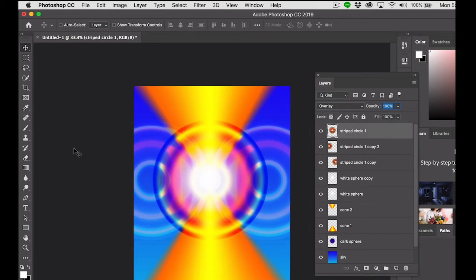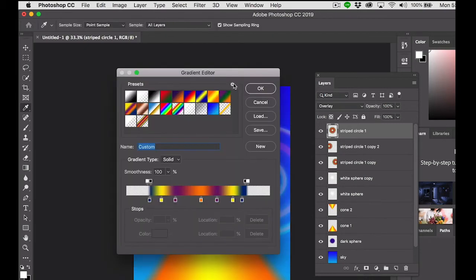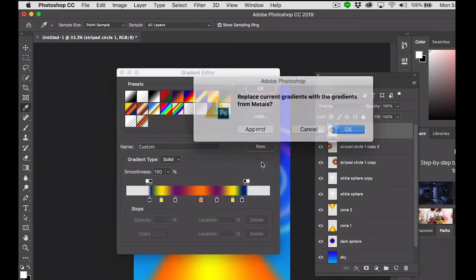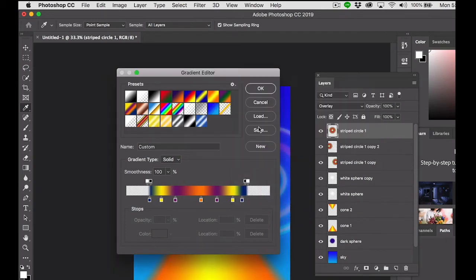Let's take a look at one other of the styles. Let's try this one here, the reflected gradient. And let's load one of the other presets. How about metals? And we will choose Append to add it to our preset gallery here. I'll click on this one so it looks kind of silver-like.